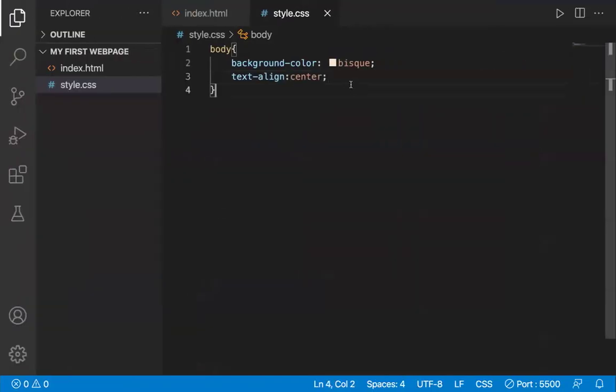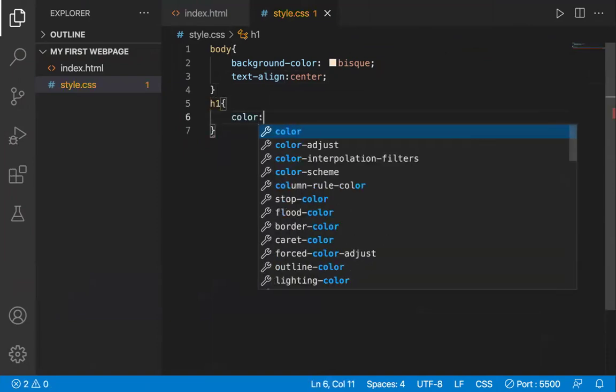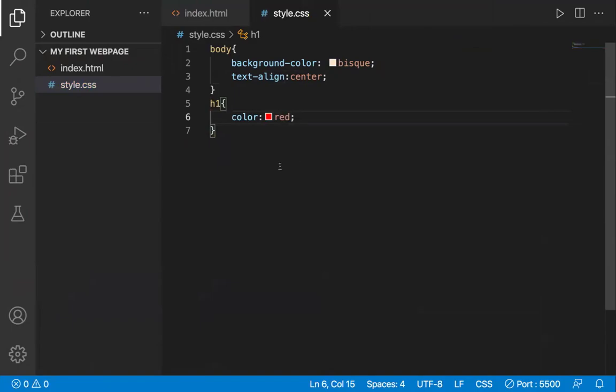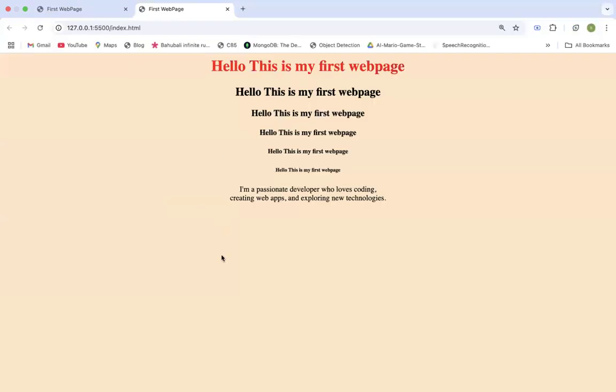The color could also be changed. For example, suppose I want to change the color of only the H1 tag. I can simply write color, which could be changed to red. And you can see only the heading tag has changed its color to red.